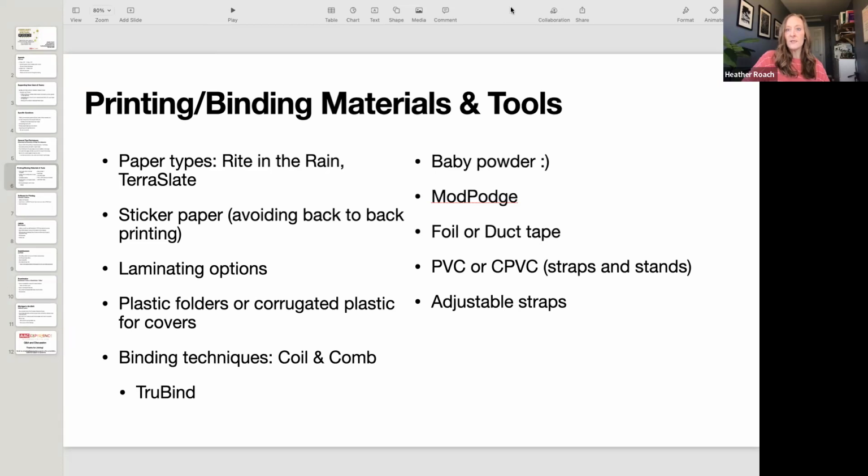Binding techniques. The recommended is that 1 page are done on the coils and the 2 page are done with the comb binding. This I have reinforced with foil tape. Some people use duct tape. The brand I found to be the best for binding machine and coils and combs is TrueBind, but I just get it on Amazon. That's just my personal experience. So if anybody's had other that they really like, feel free to share. I'd love to be able to put a resource list together on that.